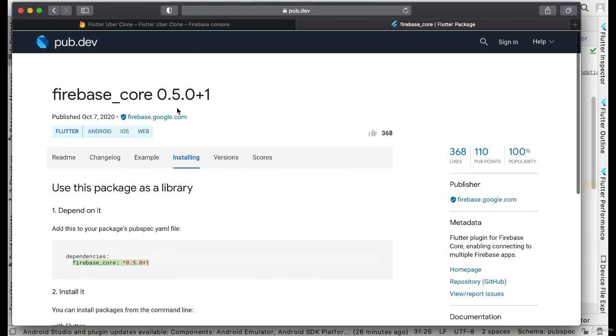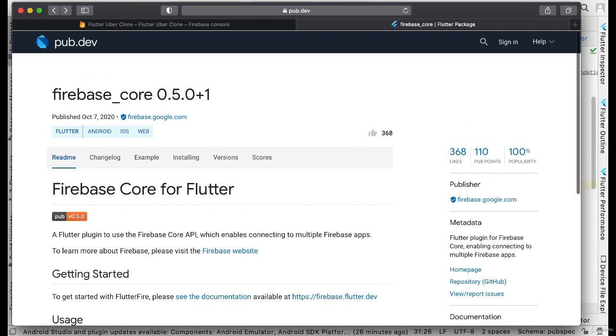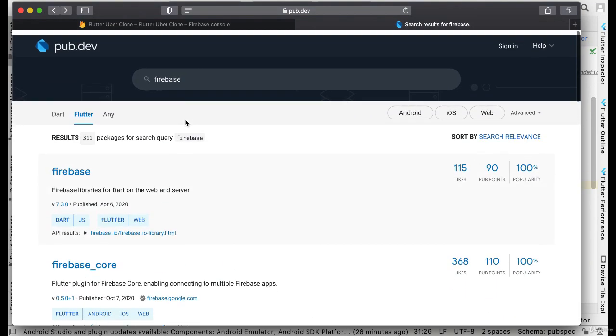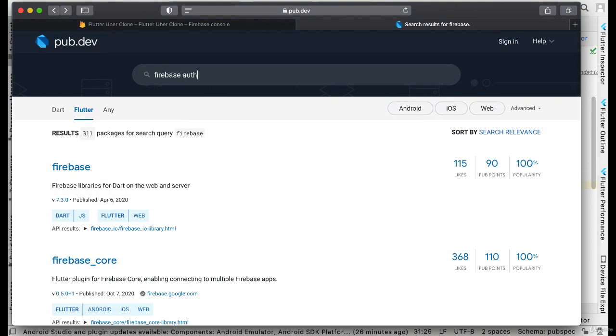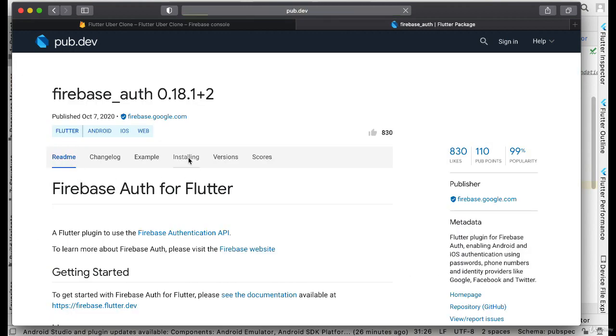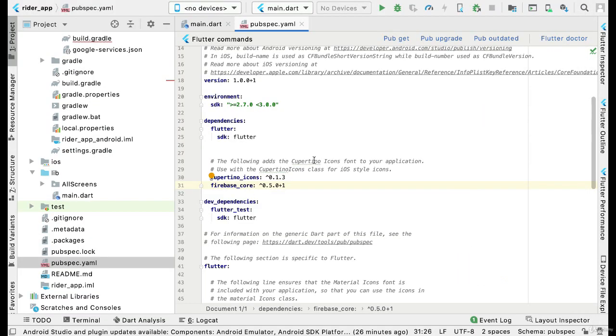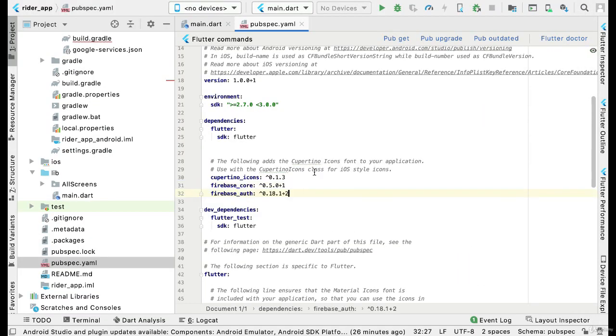The next package which we will add is firebase auth. Okay, so for that we need to just search firebase auth, and here you can see it, firebase auth. Click on it, click on installing, and here you can see it, firebase auth. Just copy this, come back to the Android Studio, and then paste it here.